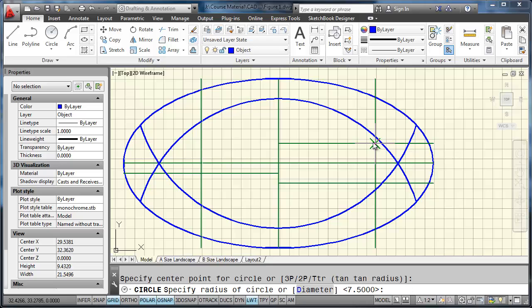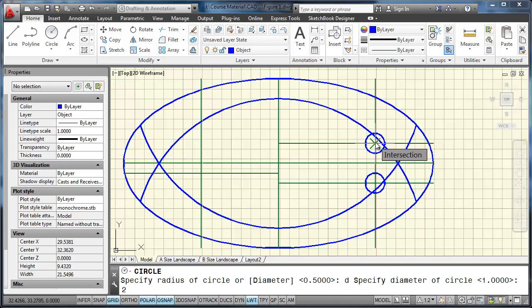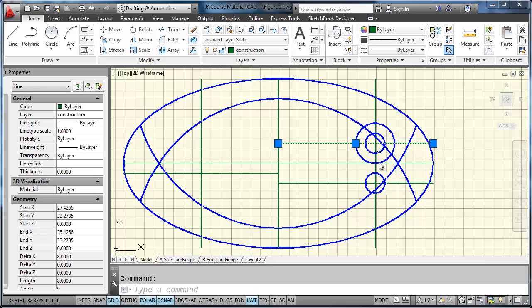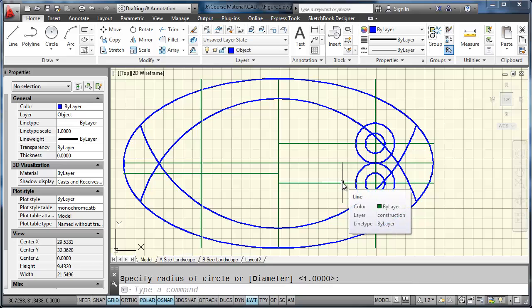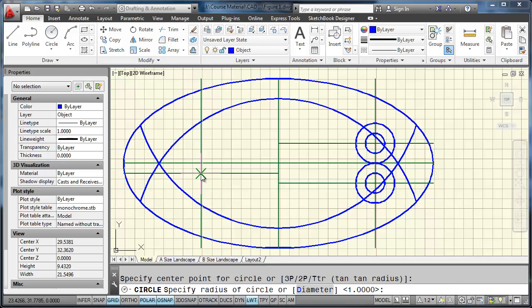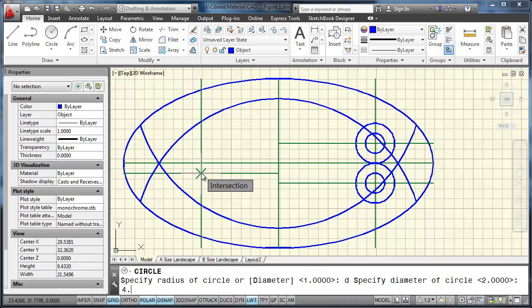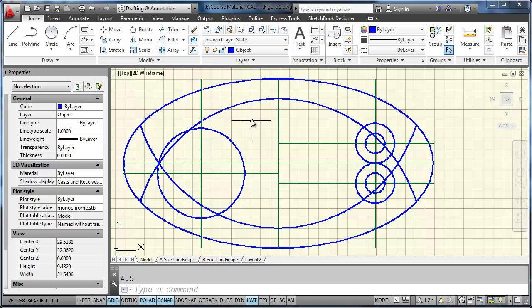Snap to that intersection, and we're going to draw a circle with a diameter of 1 in both places. Then we'll draw a circle with a diameter of 2 in the same spots. So we'll get those 4 circles drawn. Then over here we have a 4.5-inch circle, so we'll start the circle command and we'll set the diameter to 4.5.